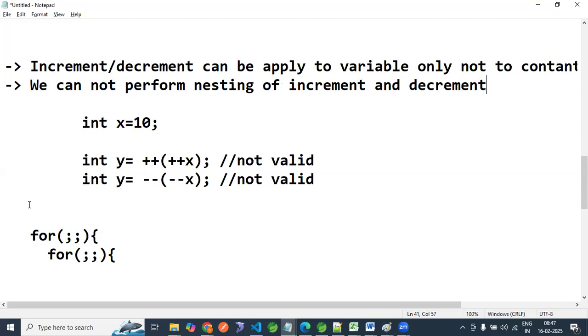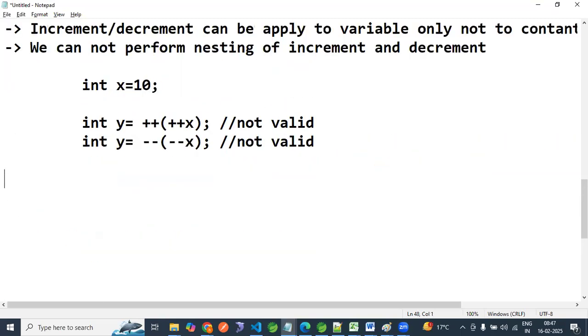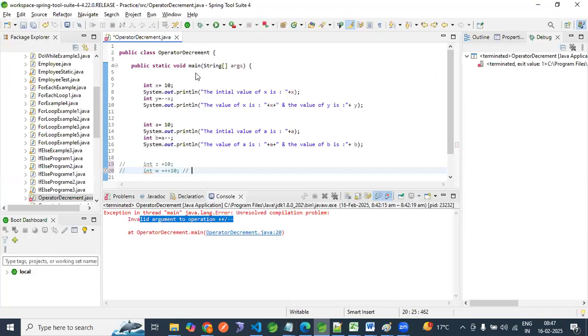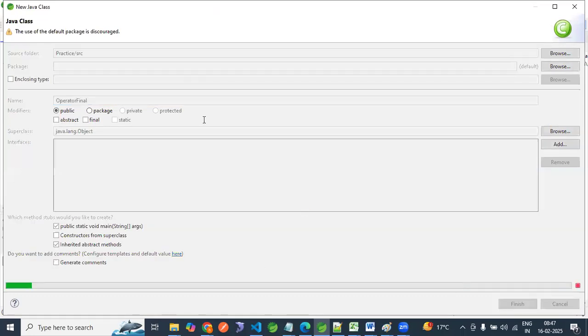Okay? Now focus, guys. Can we apply increment, decrement to a final variable? Let's try in our program. Operator, using final. Main method.